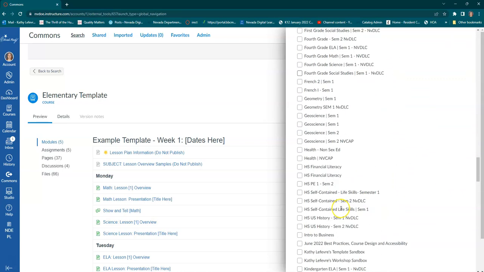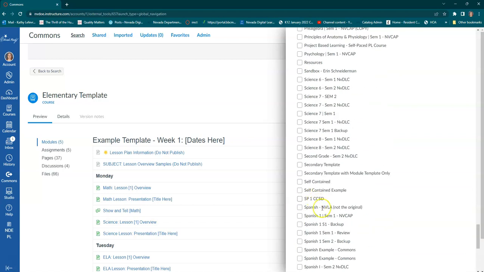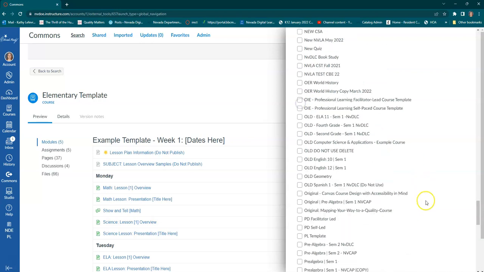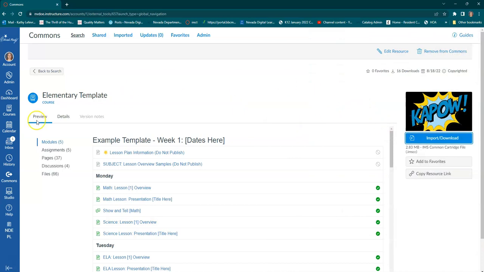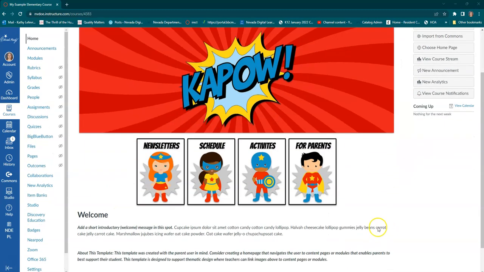Go find your sandbox, and that's exactly what I did with this. I just chose my elementary course, example course. I chose it, and then I chose import into course, and you've got to wait for that to import. So I already did that. After that imported, you can see that this is the template course.